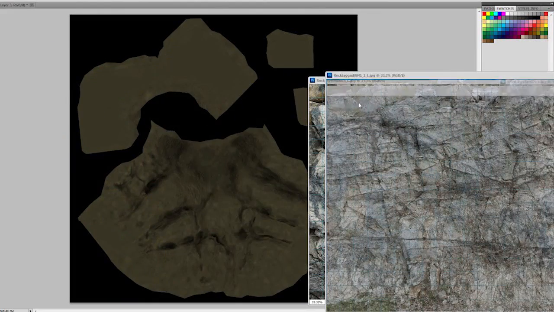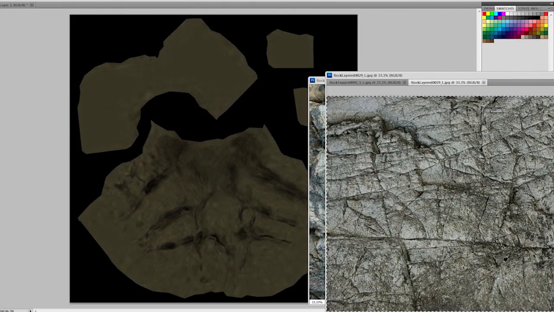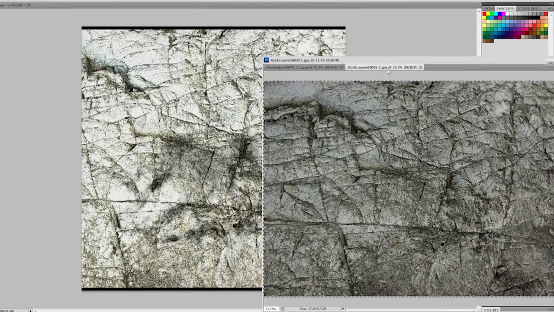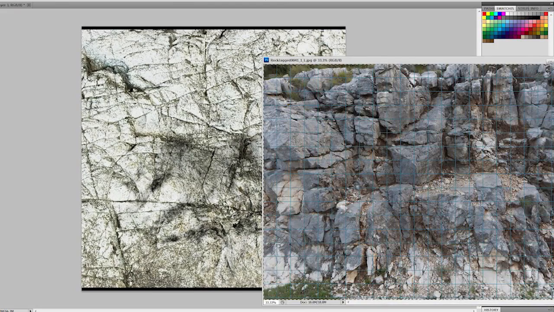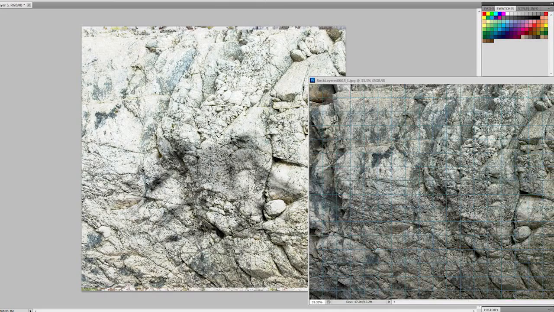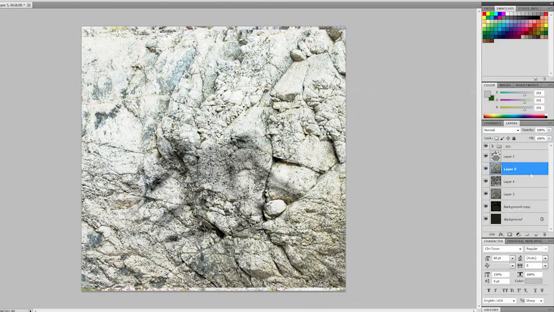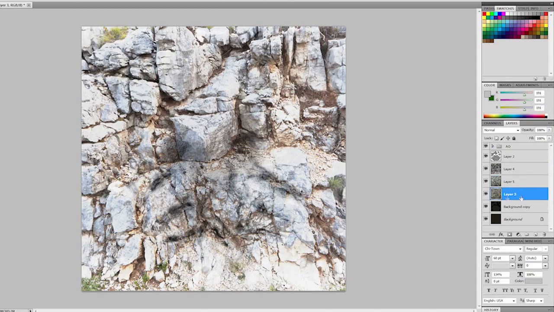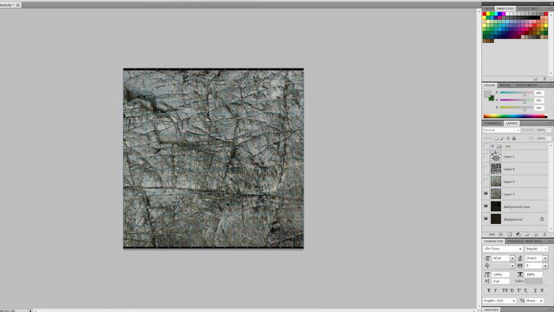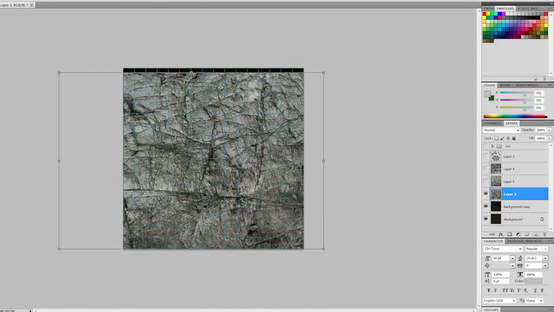So just Control A to select it all, then hit V and drag it into your other. Each time you do that, it'll by default create a new layer for you. You can sort them as you want just to get the layered effect that you want, and then just make sure that they're all fitting your screen space that you need.